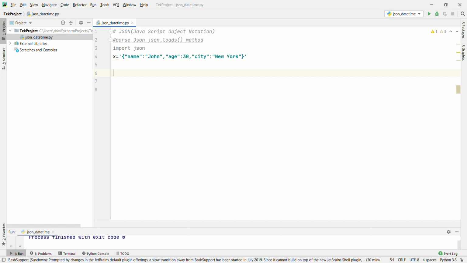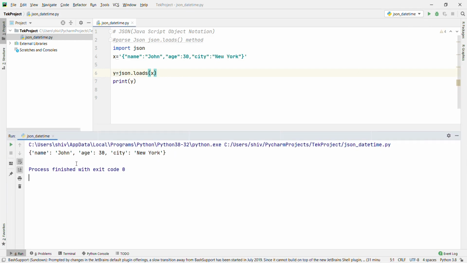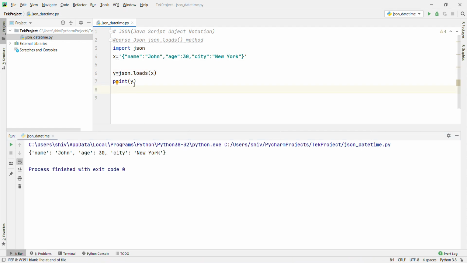Now I am going to use y equals json.loads and pass the JSON. First I will show you print y, and then I am going to run it. It will print the complete JSON file. See here, key value pair, name John, age 30, city New York. If you access using name, you will get John, age you will get 30, and city you will get New York.